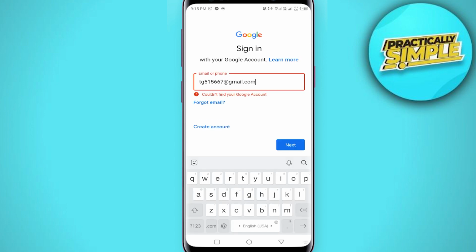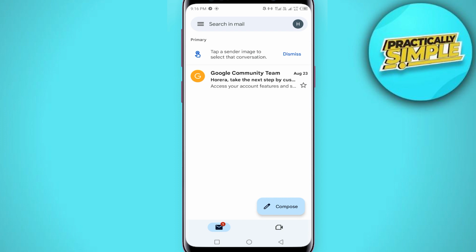recovery email, don't click on try again and again. If you try to log into your account again and again, your account will be locked. Google will consider that your account is in danger and somebody is trying to hack your Google account. So your Google account will not be recovered. So now I'll show you how you can recover your Google account.